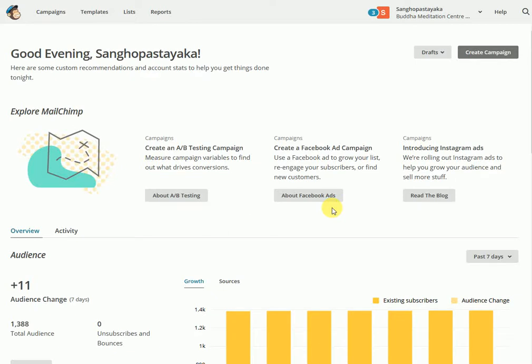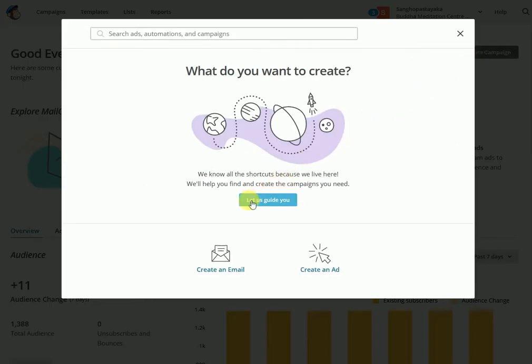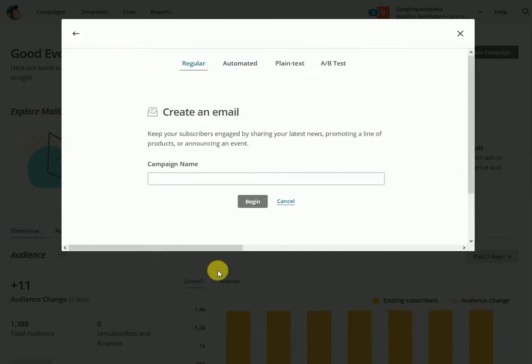Now we're going to start a new campaign in MailChimp. We use the word campaign just to mean sending out an email. So here in the top right, we click Create Campaign, and we want to create an email. MailChimp can also allow you to do Facebook ads, but we just use it for creating emails.